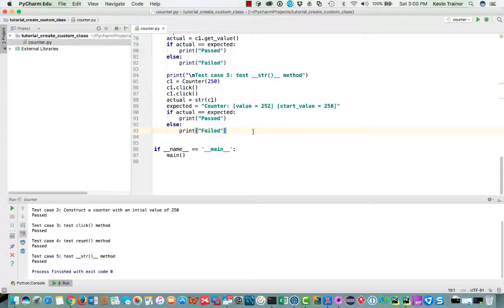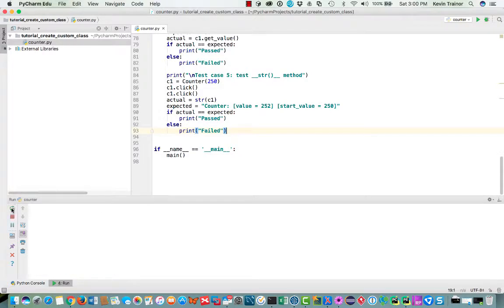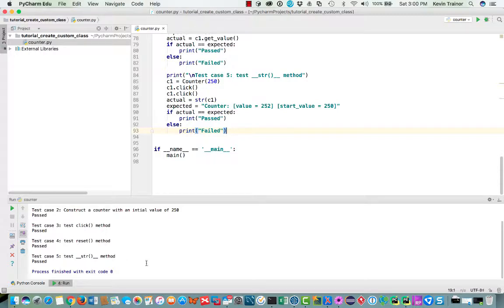So I think we're well on our way when we want to refactor to doing that. Okay, so let's run one more test again to make sure that we pass all 5. And let's see, 1, 2, 3, 4, 5, all passed.